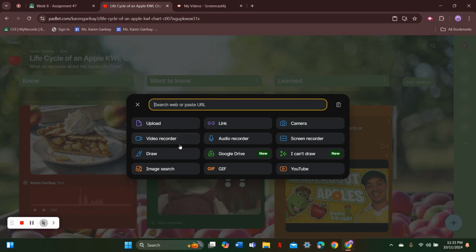They can video record themselves. They can, like I mentioned on the other one, record their voices. There's also a screen recorder. They can just use their screen to record and show you what they have done in their own computer.